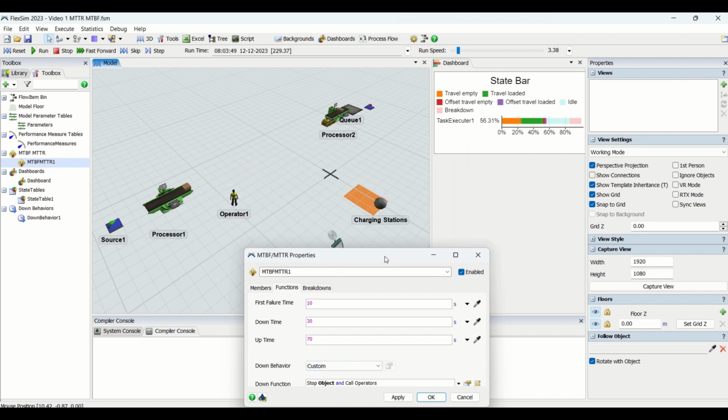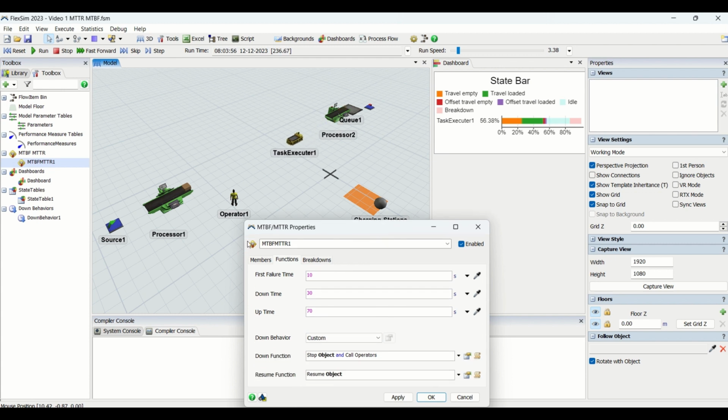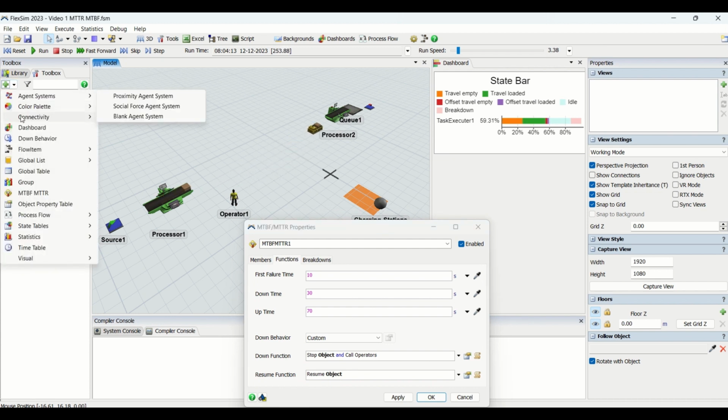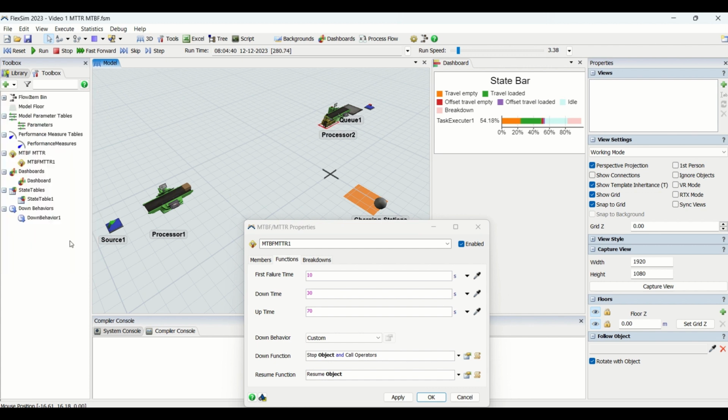In order to bring in the MTTR and MTBF, you need to go to this plus sign. When you go there, you will be able to see this directly on this platform. At the moment you click it, it will come up in the toolbox area.